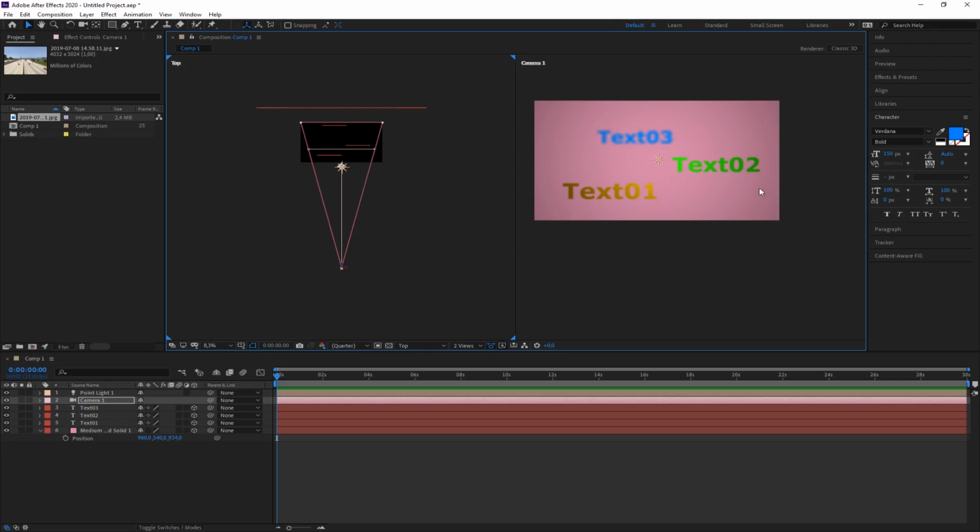Okay, so I think that was a couple of things about cameras and a couple of things about lights and how they work with 3D layers.